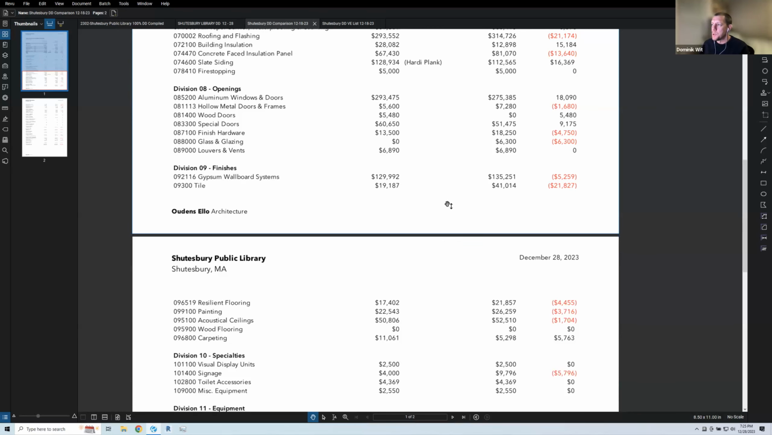The gypsum wallboard system is a slight increase. This is an item that I'd like to revisit in value engineering. We typically specify level 5 finish, which comes at a premium, and we can easily specify level 4, and I think that would be appropriate, and we would see some savings there. We can visit that in the next document.